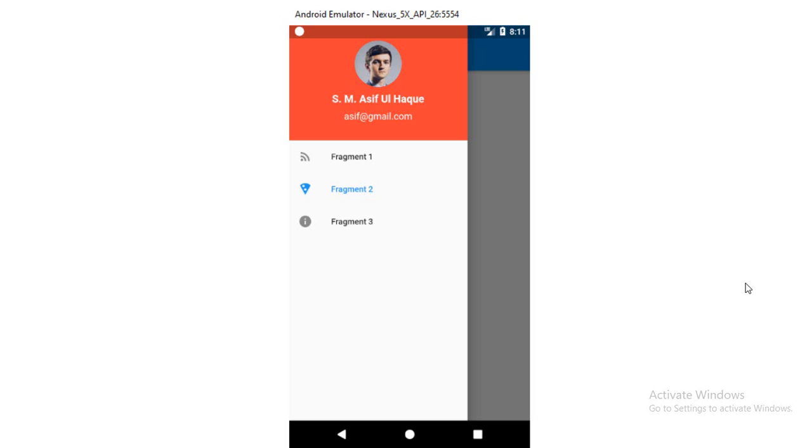In this design we can see one left drawer navigation where in the header portion we have one rounded image, and below that we have two texts, first the name and then the email. After that header portion we have three options as our drawer options, with an icon beside one text, so there will be three fragment options inside this drawer navigation. We can see in each option there is one icon and the text.